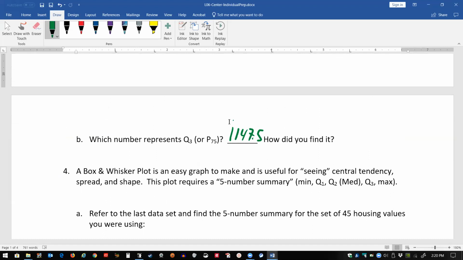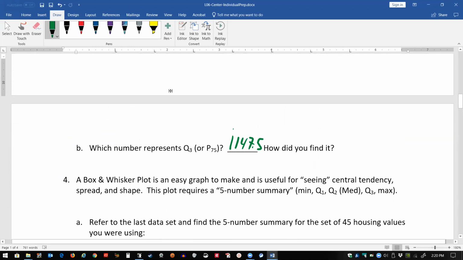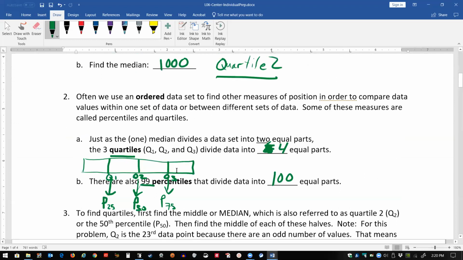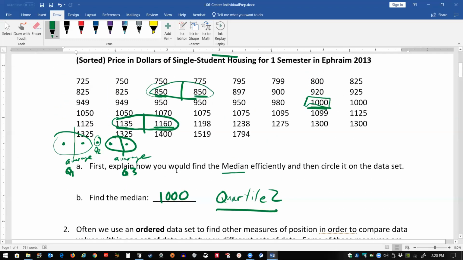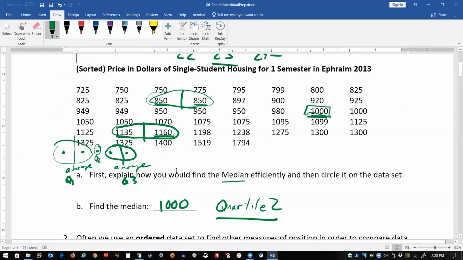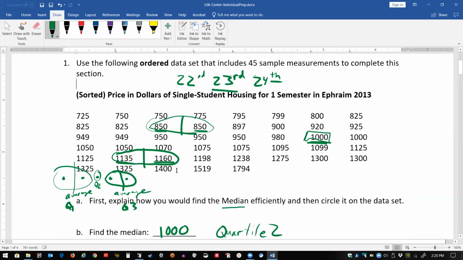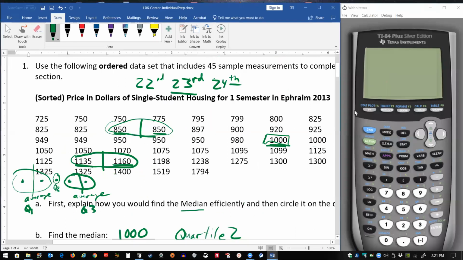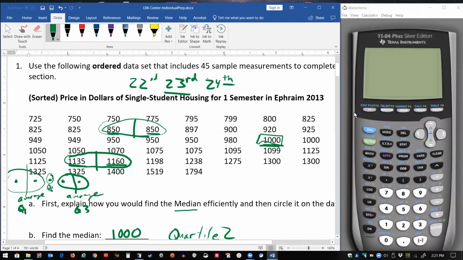Well, now keep in mind, you can also calculate those on your calculator. So when you're finding medians, you could do it by hand. It could be a little bit tedious, especially if you have a lot of values that you're dealing with. So let's jump to your calculator for a little bit. And we're going to enter that data into our calculator.